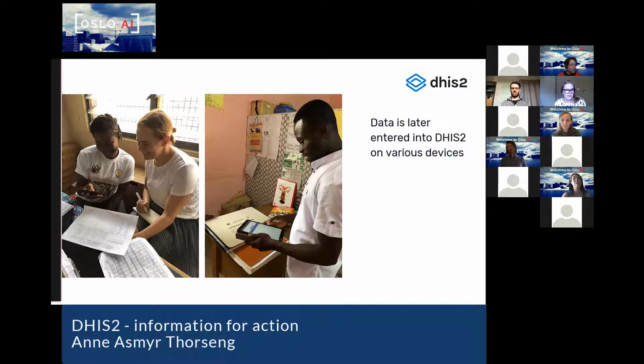The man next to her is working with antenatal care data, which is mother-child health data, pregnancies and such. And here the data can be validated by set validation rules, so you can see if the data is valid or not.